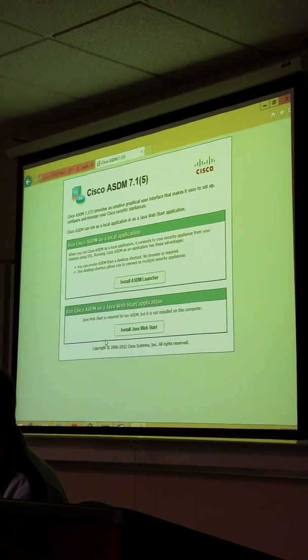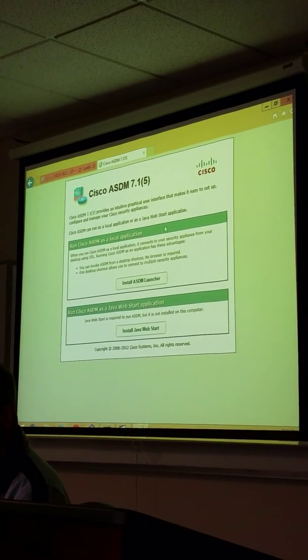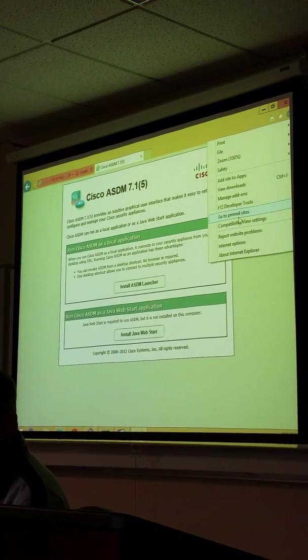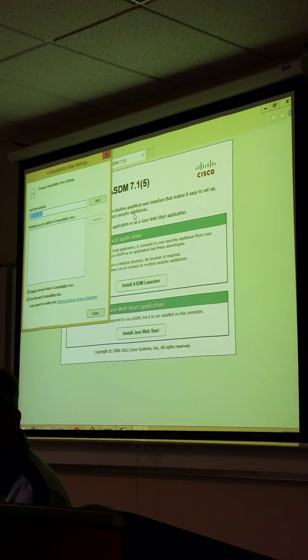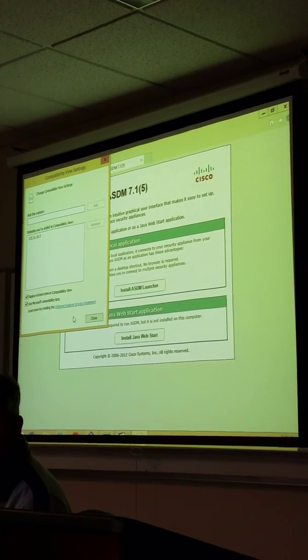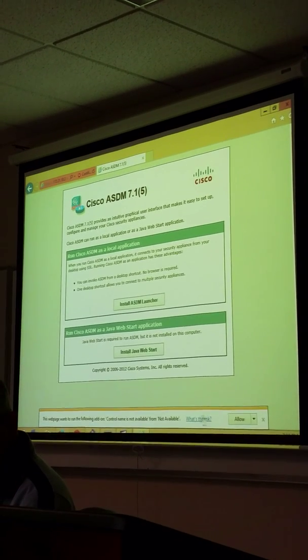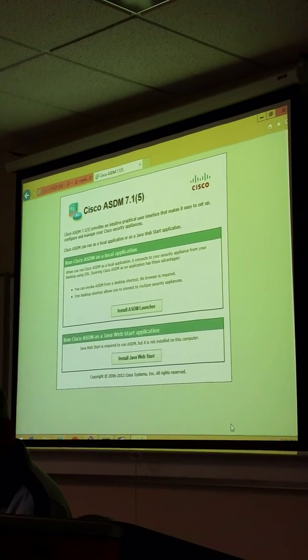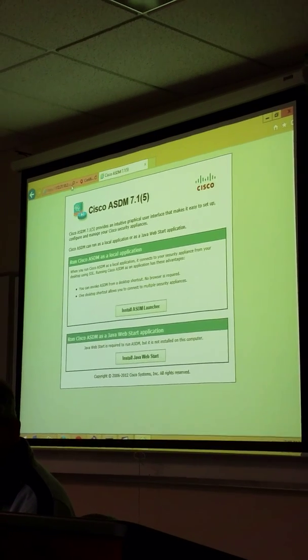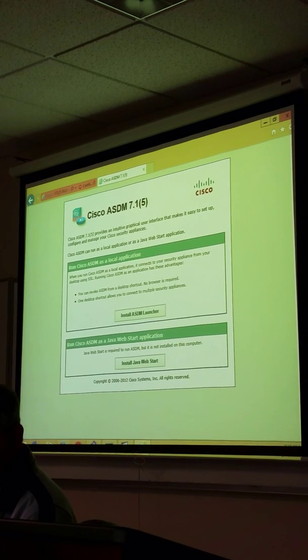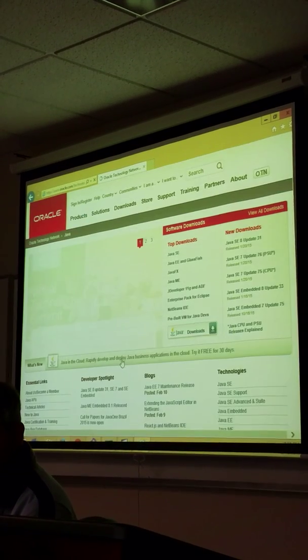And I would add it to go to the gear, compatibility settings. No, it doesn't matter. Go to gear and go to compatibility view settings. Click on it, add it. Refresh. Let's do this. It does not like me. That's unfortunate.